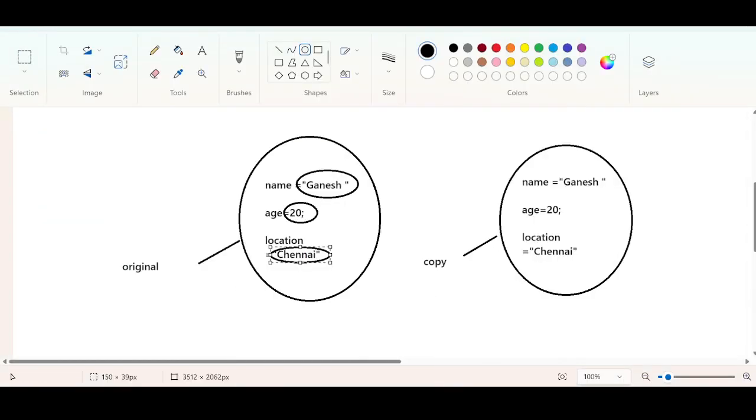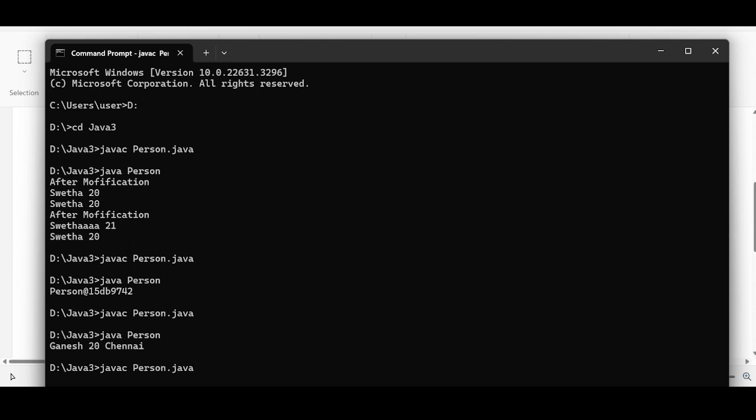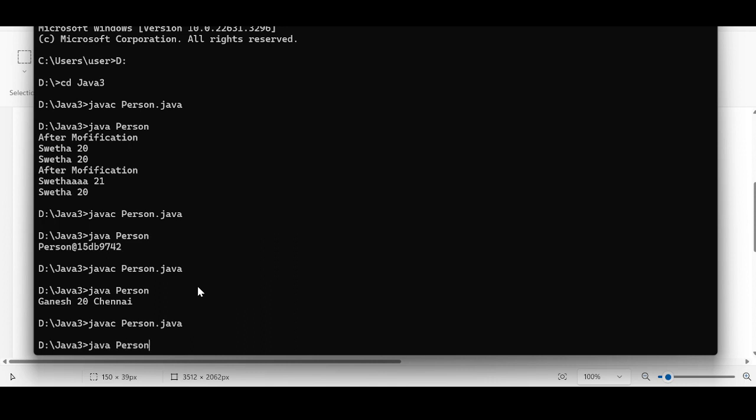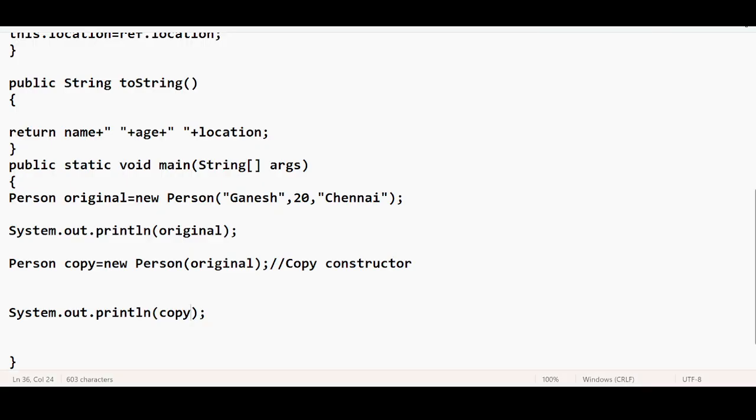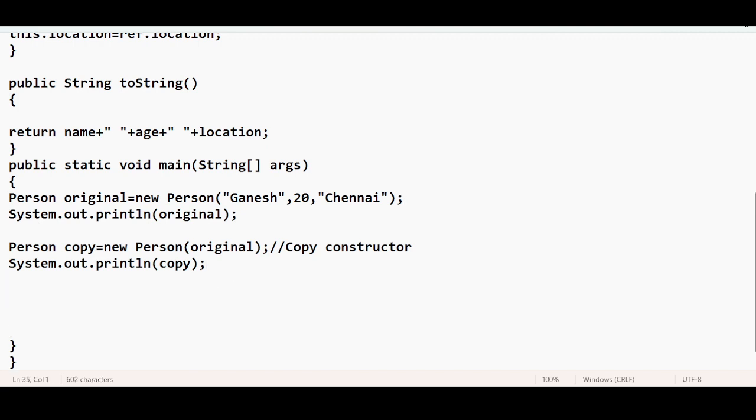Okay, so let me run this. javac person.java, compilation is successful, the cursor is blinking, java person. So Ganesh 20 Chennai belongs to the original constructor, and this is the copied constructor. Are we able to achieve the copy constructor? The purpose of the copy constructor is that if you make any changes in the copy, it will not affect the original. Likewise, if you change any values in the original, it is not going to affect the copy.